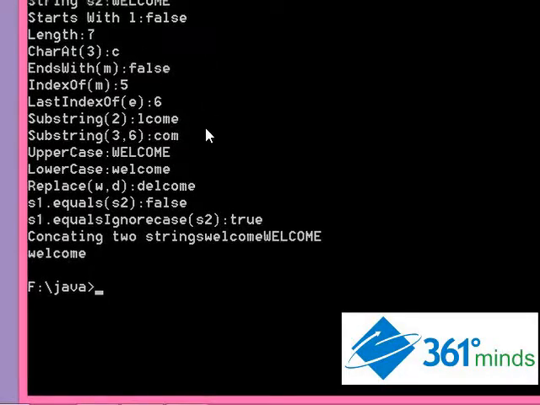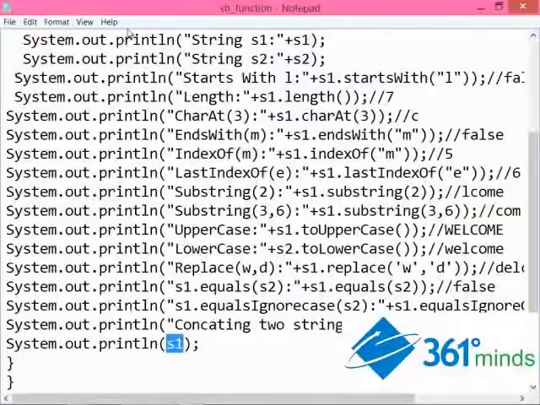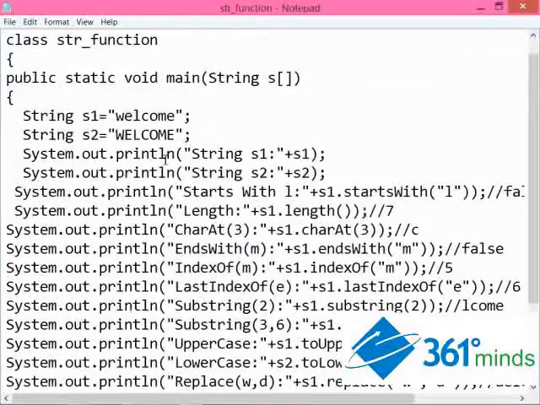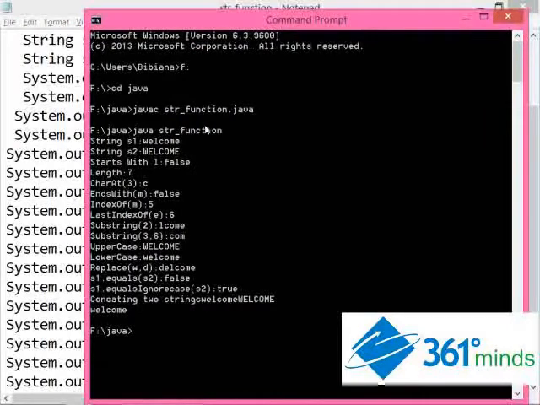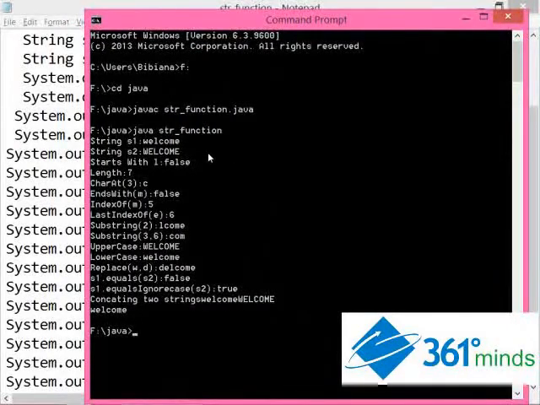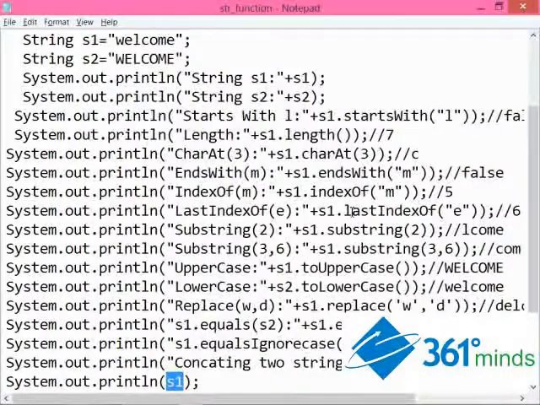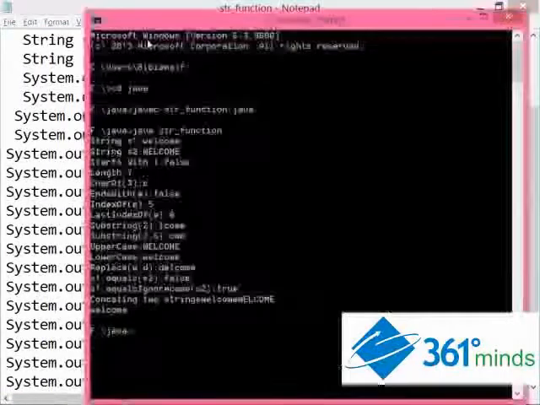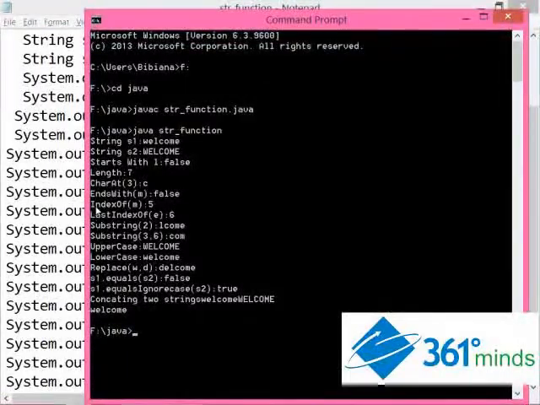As you can see from the program, the System.out.println of string S1 is what you see here, that is welcome. String S2 is welcome, starts with L. This word does not start with L, therefore it's false. The length is 7. The char at 3, as I told you, which is 0, 1, 2, 3, therefore it's a C, and that's what is printed here.